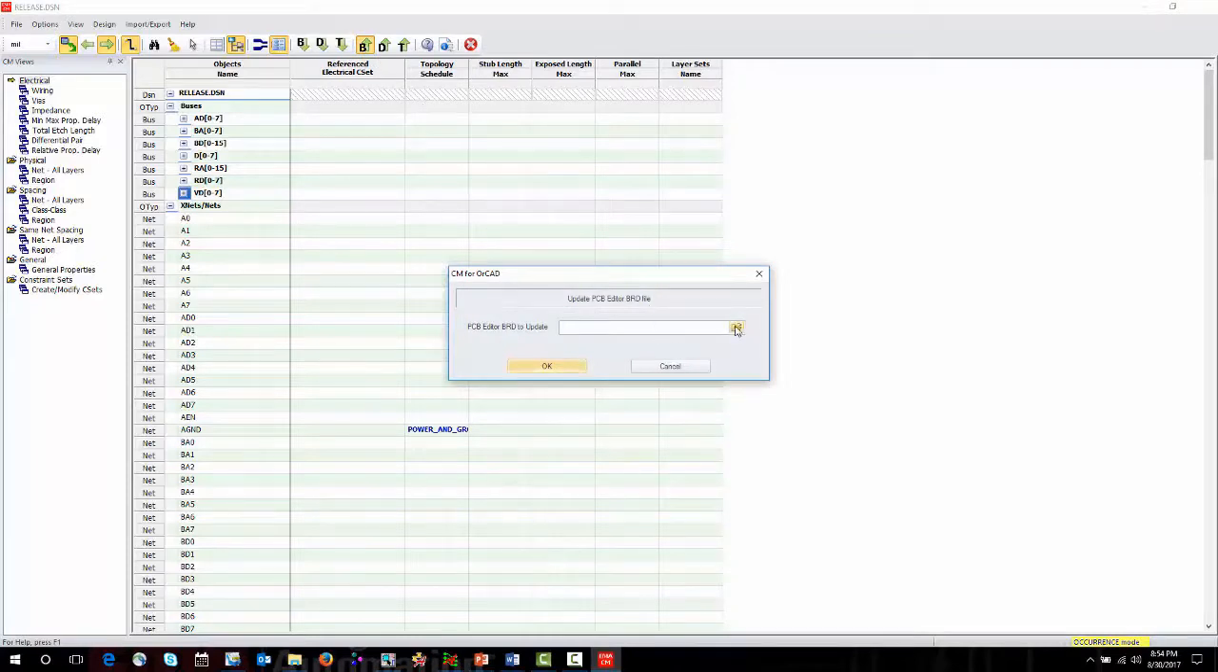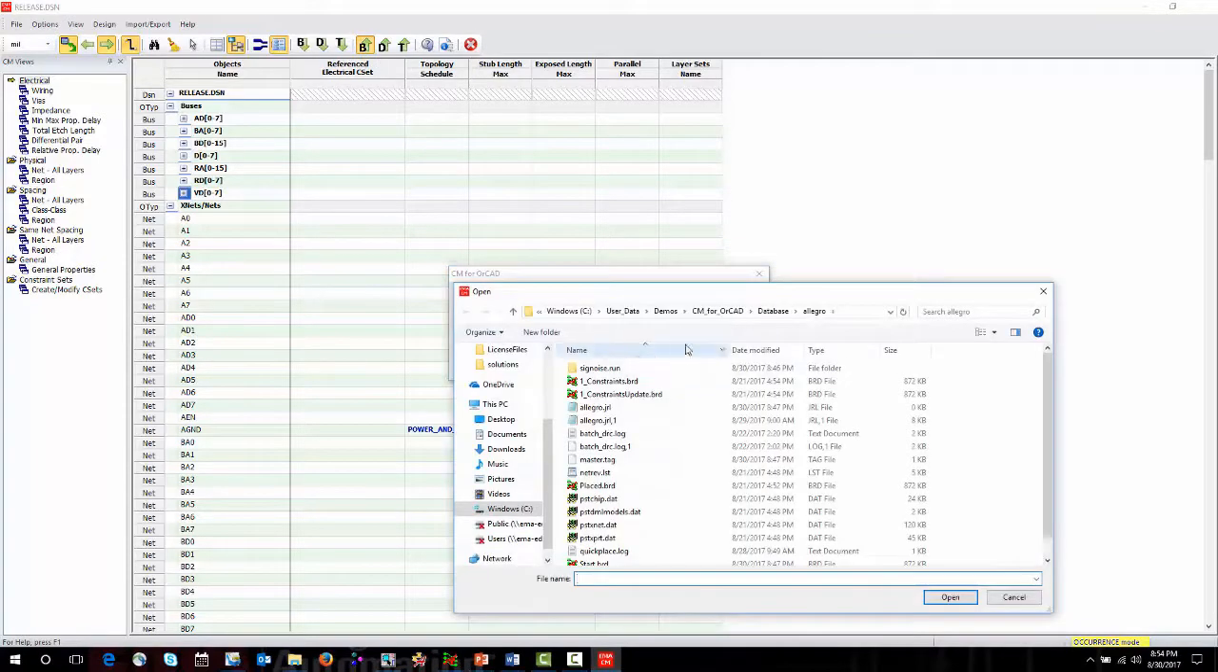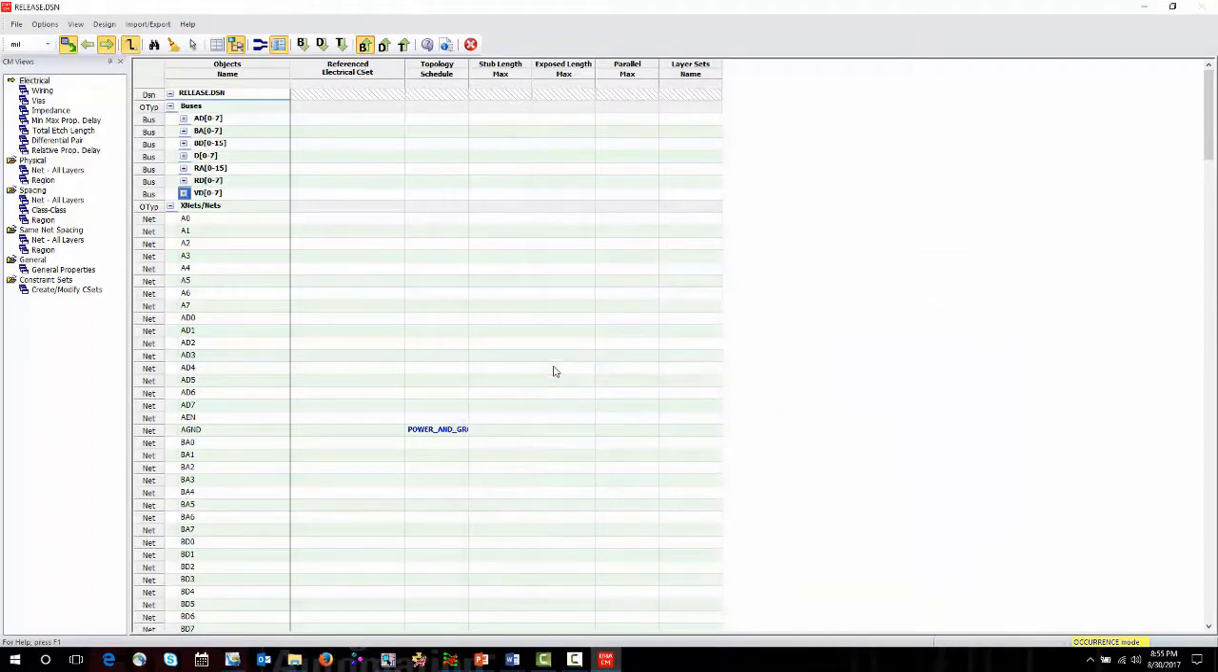I'm going to select the board file. Let's select Constraints, Update, and click OK. Later on, when we go into PCB Editor, you'll notice that the buses will appear.